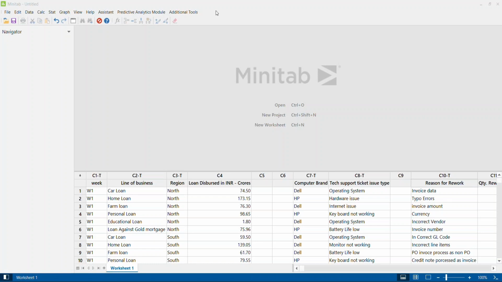In the series of Minitab tutorials, we are seeing all the tools and techniques in Minitab, graphical representation in Minitab. As part of this series, today we are going to understand how we can use the bar chart option in Minitab, how to draw a bar chart. Let's see the video.